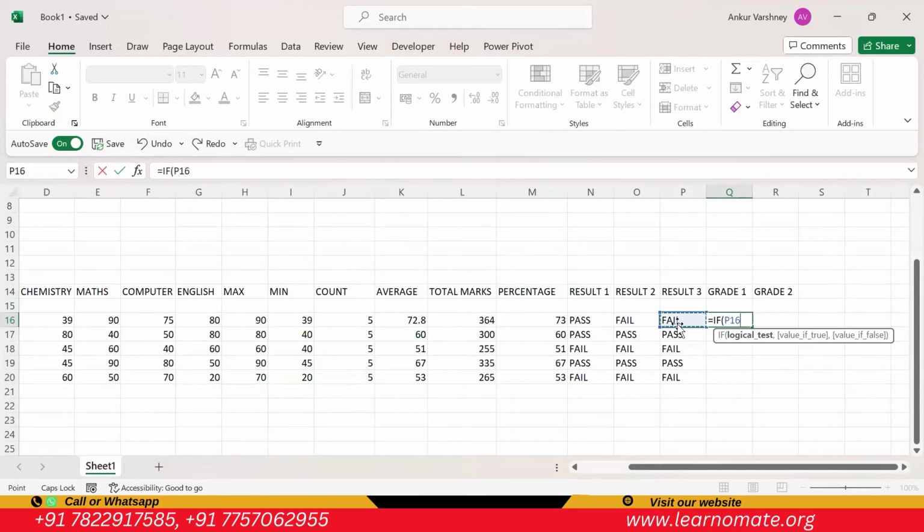So we are taking result 3, right? If it is equal to fail, then we have to give grade F to that student. Otherwise, if it is not equal to fail, then what do we have to do?